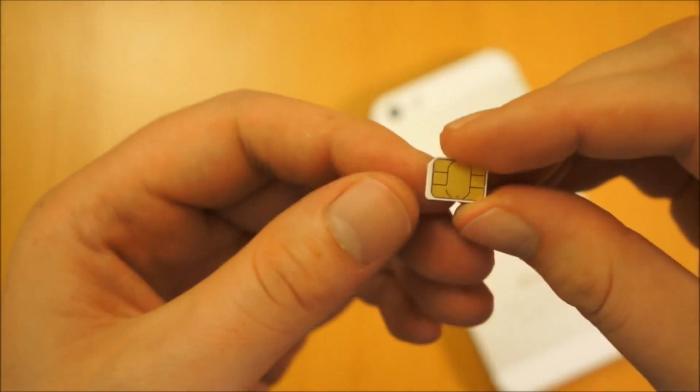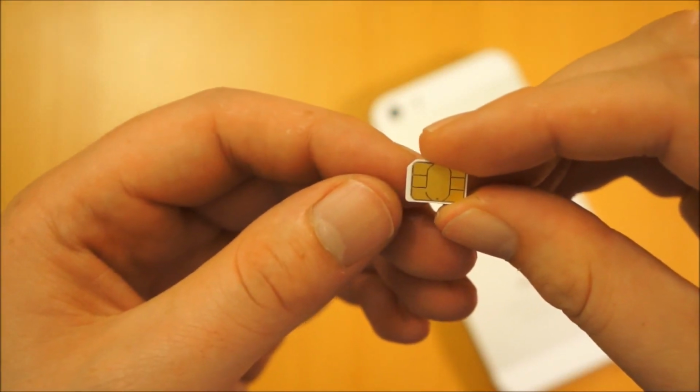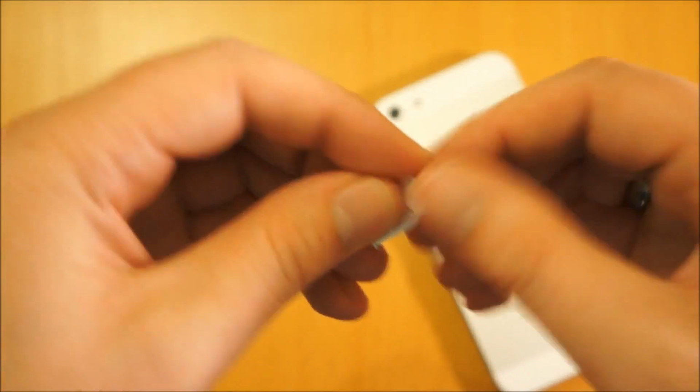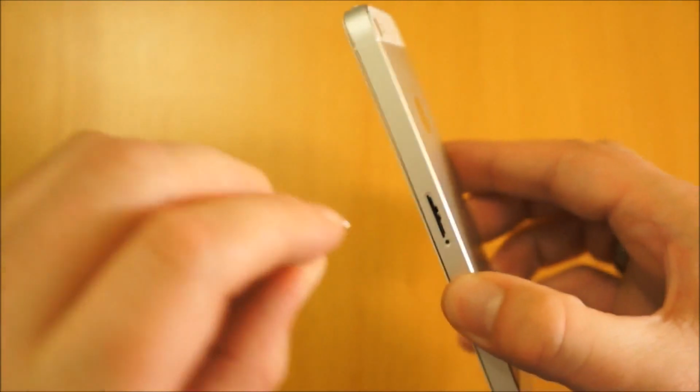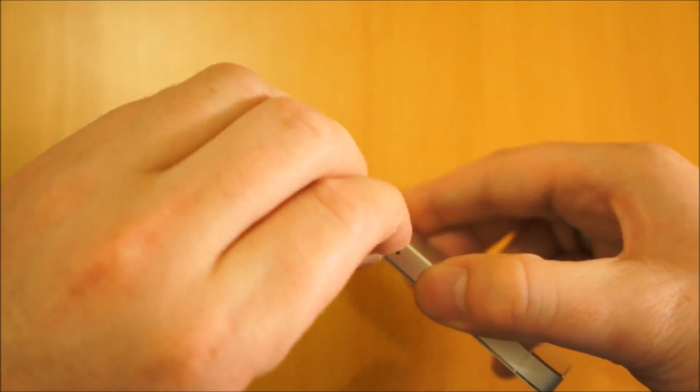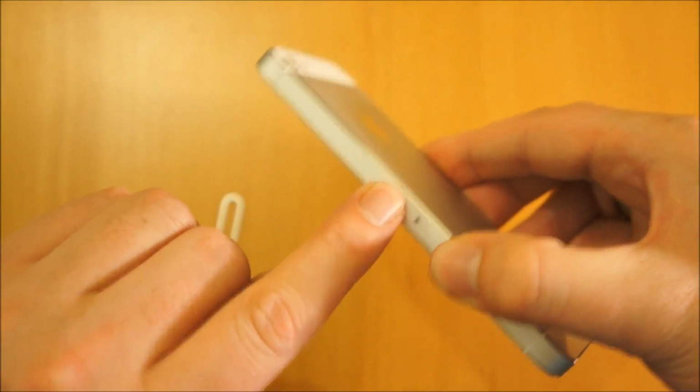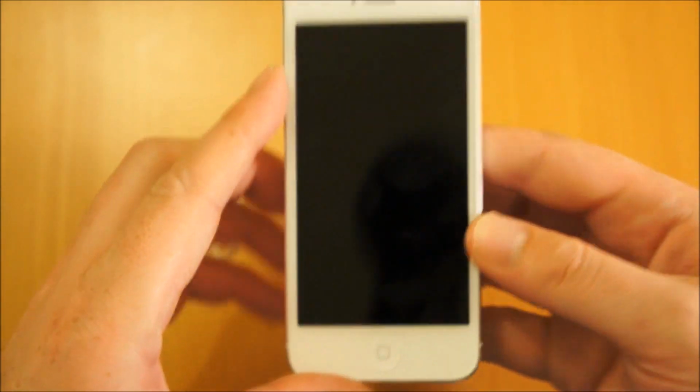So the SIM card's absolutely tiny, as small as the SIM format will pretty much allow it to go. So just pop that in the tray, and what you do, you take your iPhone, line it up correctly, and it just slides in. And if you push it down, that's ready to go.